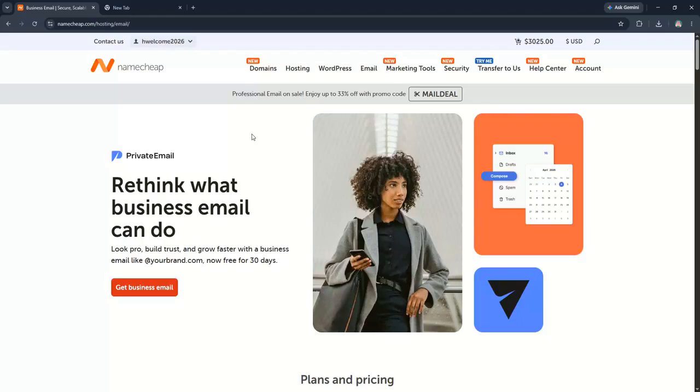You can access your email by going to privateemail.com and logging in with the email address and password you just created. Remember, it might take some time for DNS changes to propagate, but you should be all set shortly.